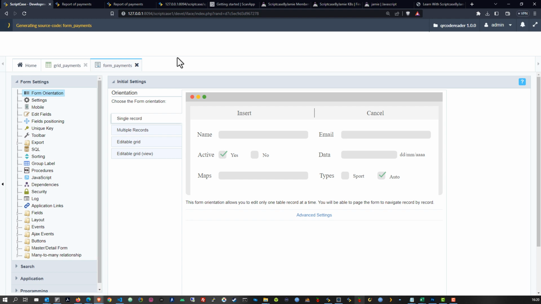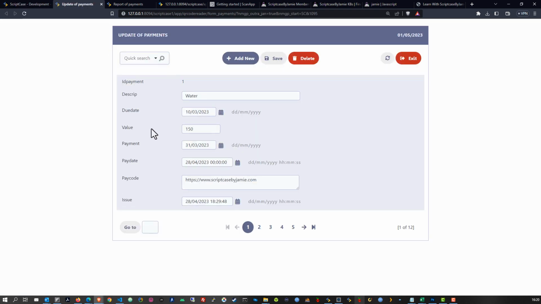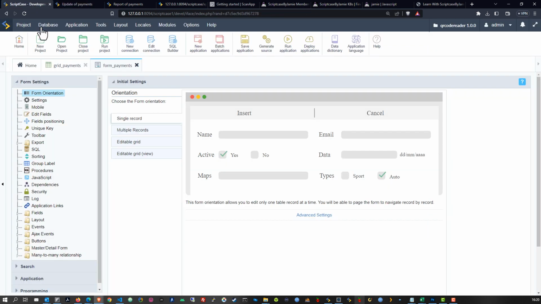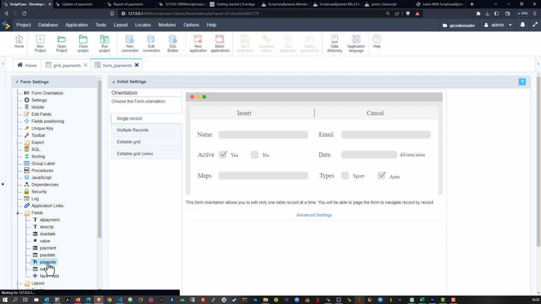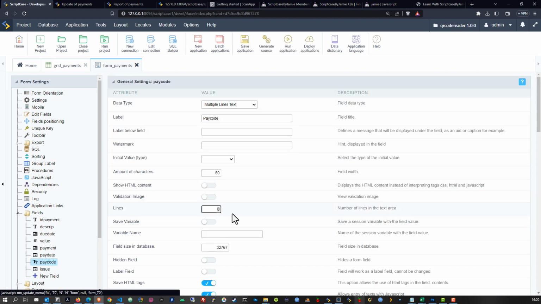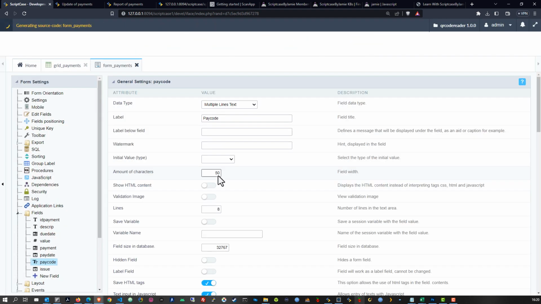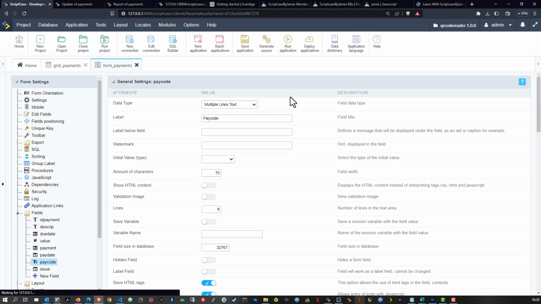For the form payments, let's have a quick look at this one, because this will be just a very basic form. And the only thing I really want to change here is maybe the pay code. So let me come down here to the fields, and then here the pay code field, and then I will want to maybe add 8 lines in here or 6 lines, maybe also increase the amount of characters in here, and then go ahead and run the application.